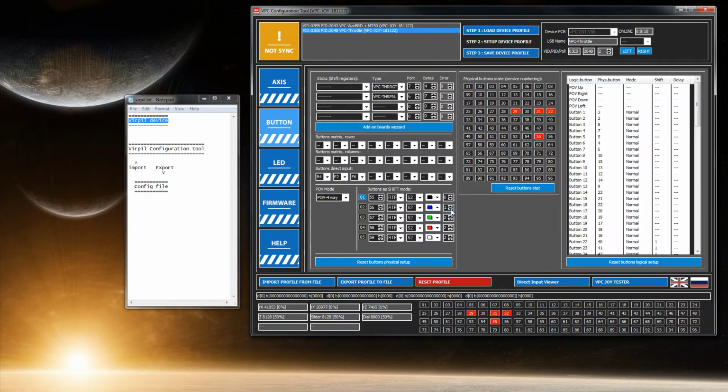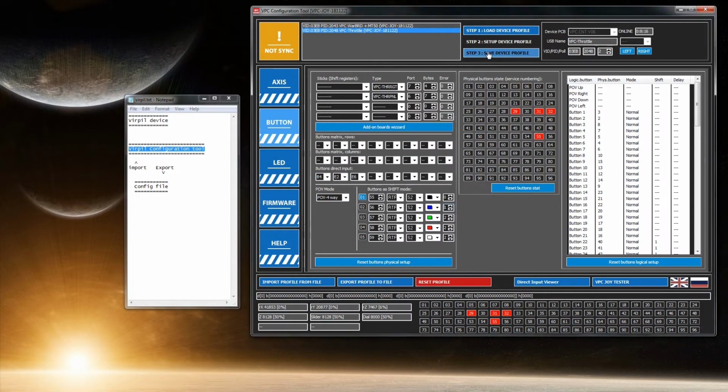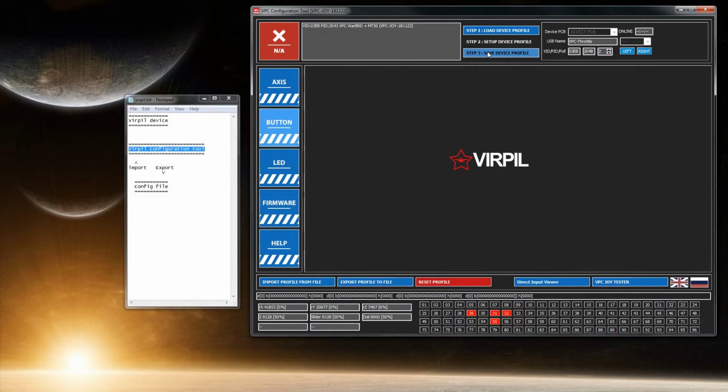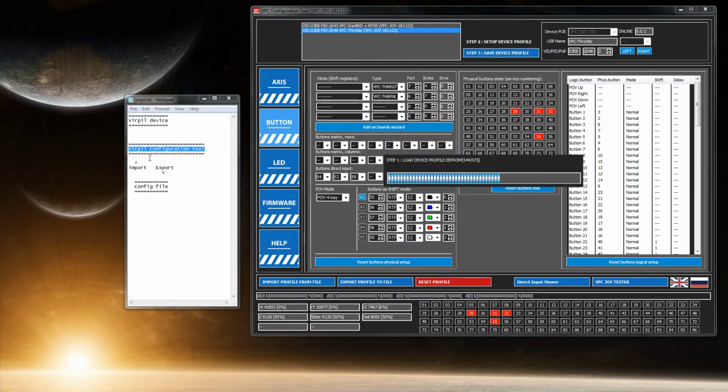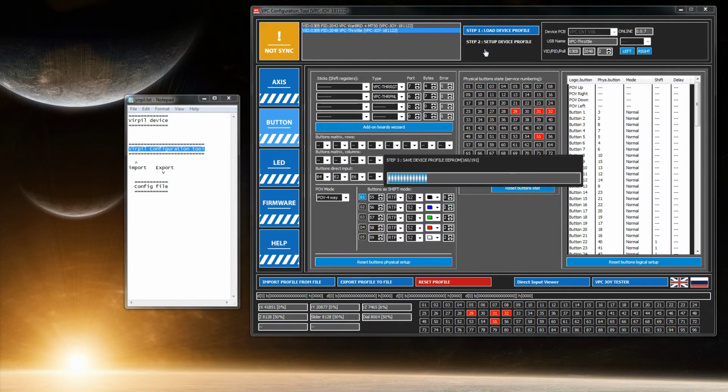Any changes we make here don't actually affect the joystick until we hit save device profile. Once it does a save, it reads the information back in again and holds it in the tool for us to play with and change things. Put that back the way it was.